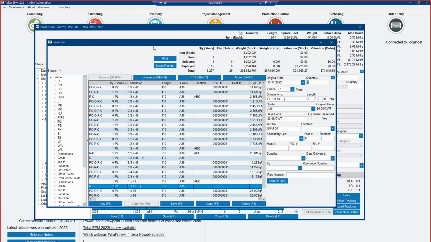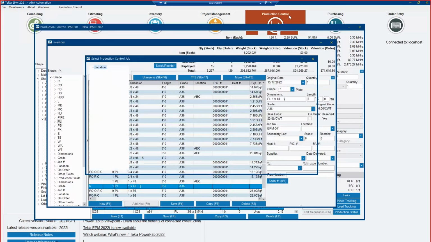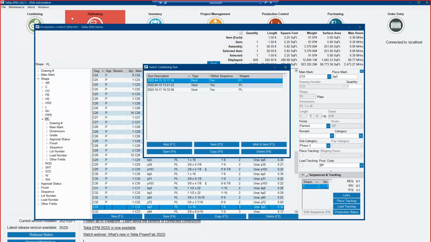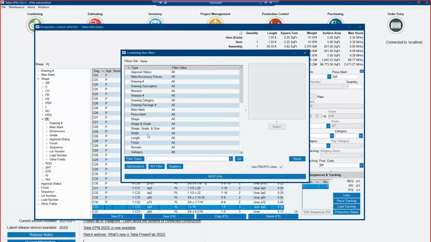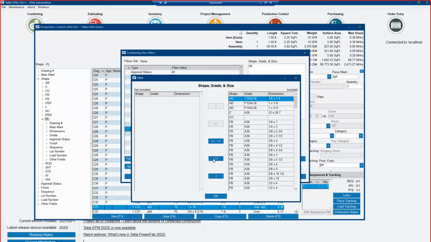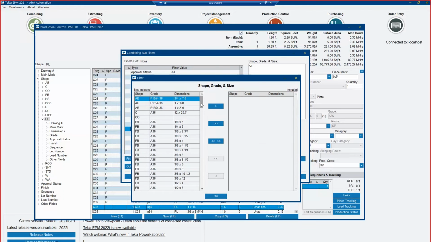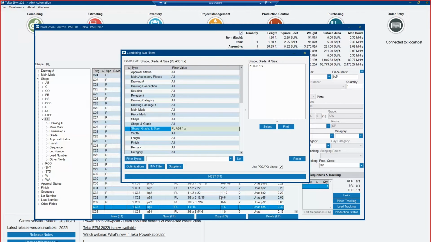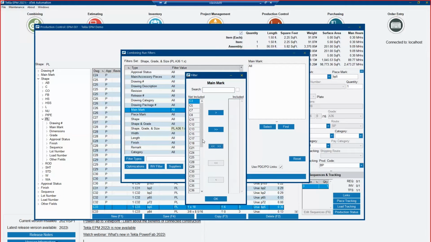Okay, we already have a job open here, but let's go to Production Control and open our demo job. Then we'll click the Production Control drop-down menu and click Combine. Then we'll click Nest, and now we're going to filter out the material that we want to combine. So for example, let's take a 1-inch plate here. Double-click Main Mark. Let's just take a few of the parts here so we can track them.